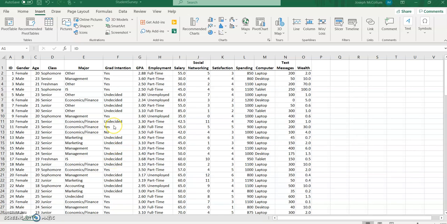Hello everybody. Today we're going to build pivot tables. From here, once we have a pivot table, we will be able to build a bar chart, a pie chart, and other graphical devices. But first, let's just work with pivot tables.